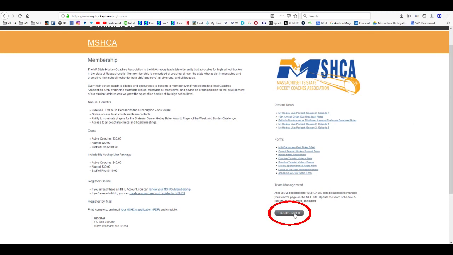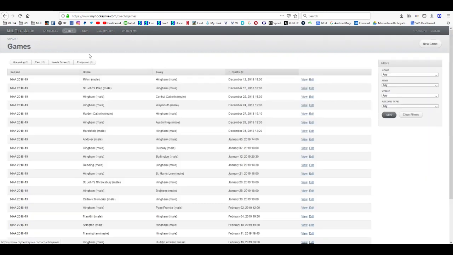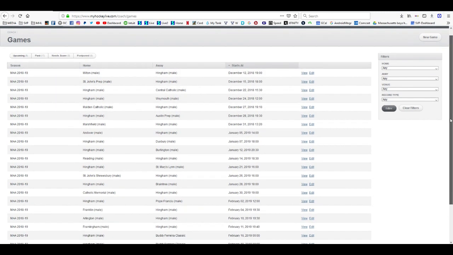So I'm logged in as Hingham. And you would have different options as a coach or an admin of your team page: games, players, staff members, so your other coaches on your staff, and team news. So games, this is where you make your schedule. Hingham looks like they've already uploaded most of their schedule. The loaded slate, of course, for the Harbormen.